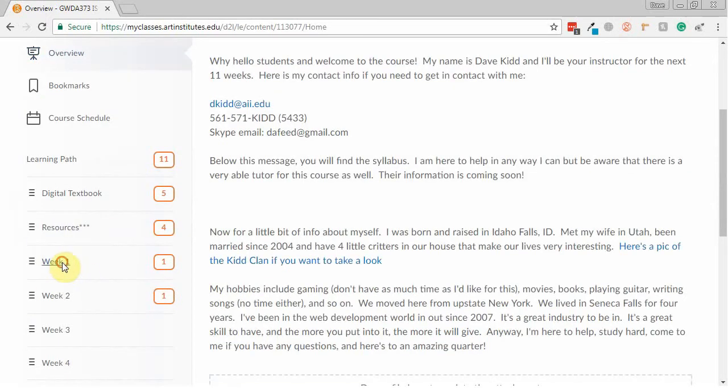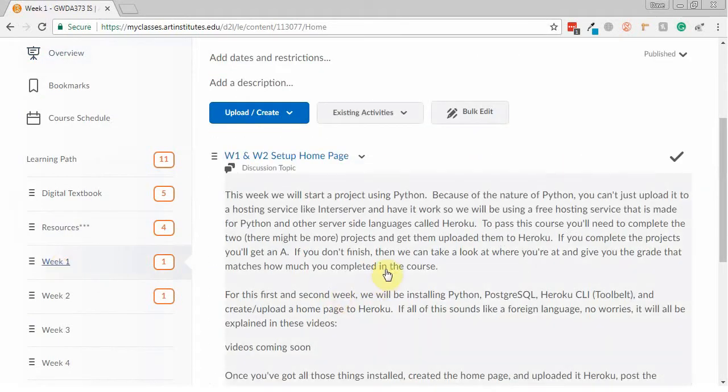Let's just go to week 1 here. For the first week, this assignment should take you 2 weeks, so it's going to be weeks 1 and 2. What you're going to do is get everything set up, and then you'll create a little home page, and then you'll throw it up on Heroku.